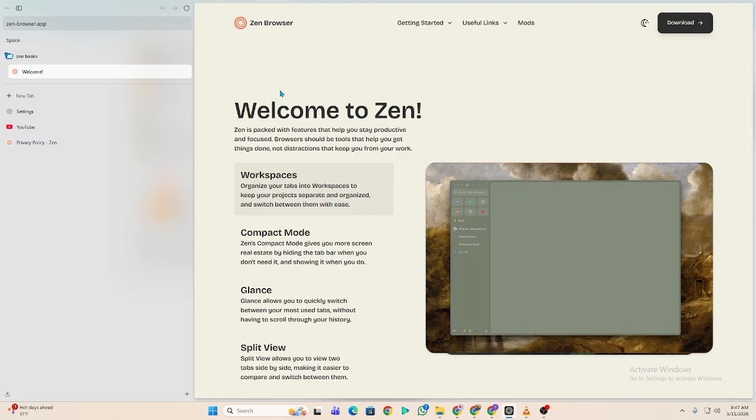Hey, so if Zen Browser keeps freezing, becoming unresponsive, or locking up while you browse, yeah, that can make using the browser really frustrating. Usually the issue comes from memory overload, extensions, or corrupted settings. In this guide, I'll show you how to fix Zen Browser freezing issues step by step.